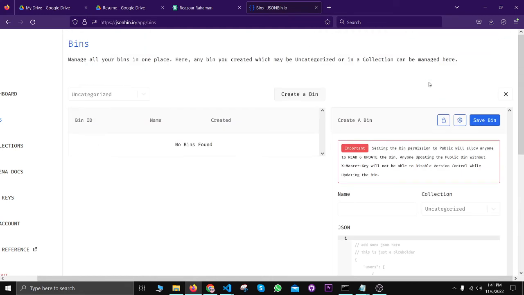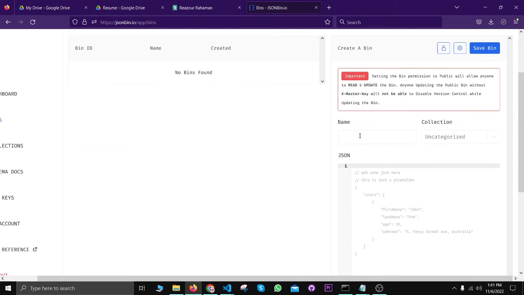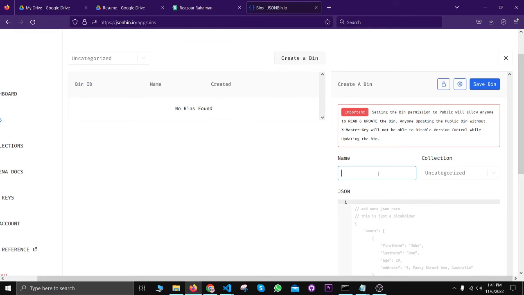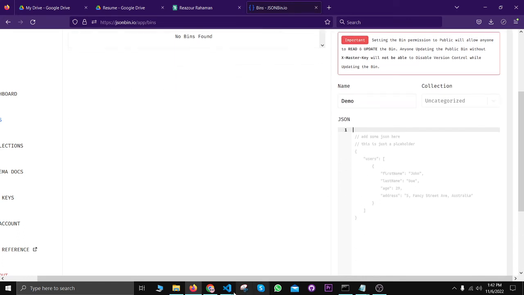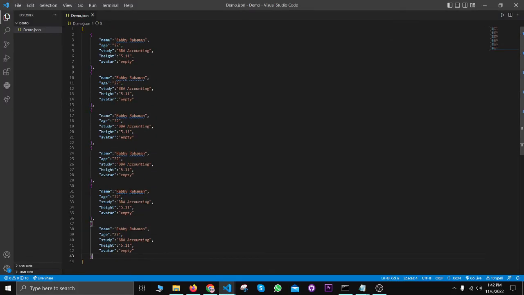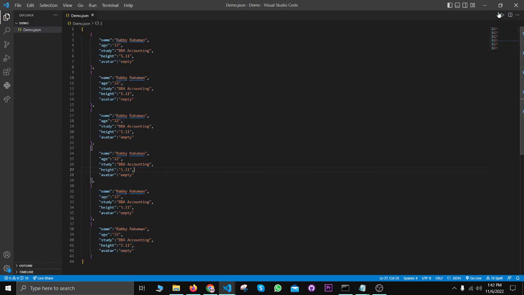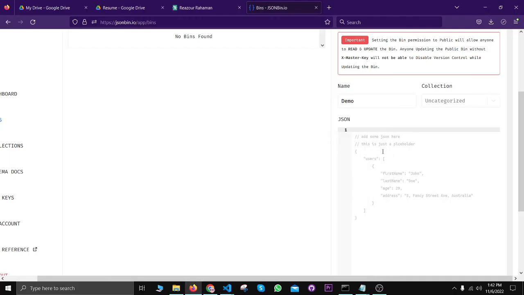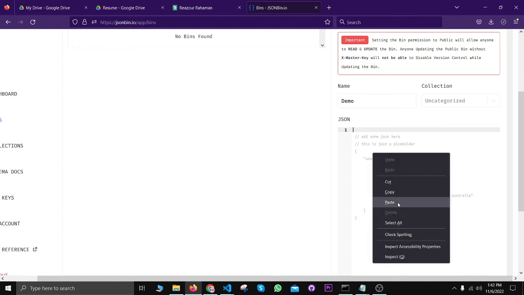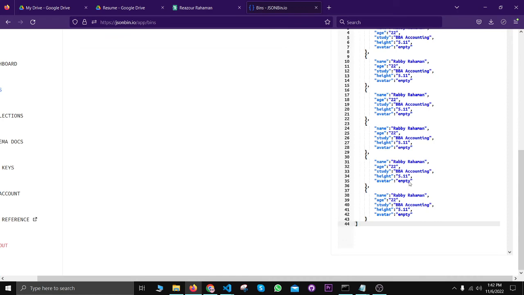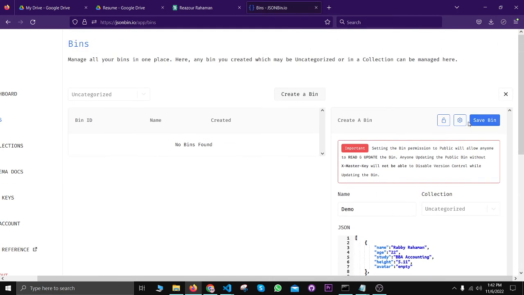Okay, so click on settings and enter a name so that you can find it later. This is demo, and okay, so let's copy the JSON file we have created and paste it here. You can use Ctrl V, or you can paste it manually. Okay, everything is okay. So let's save the bin.